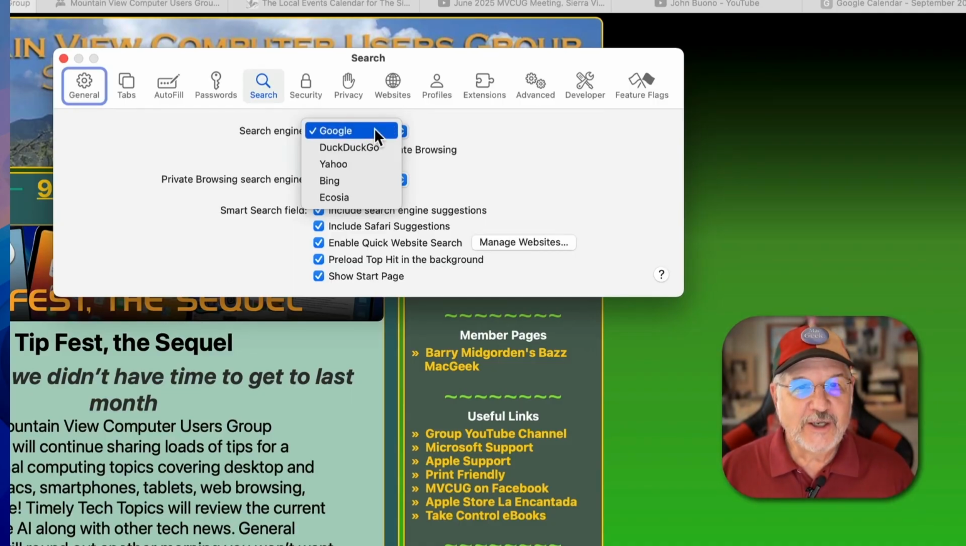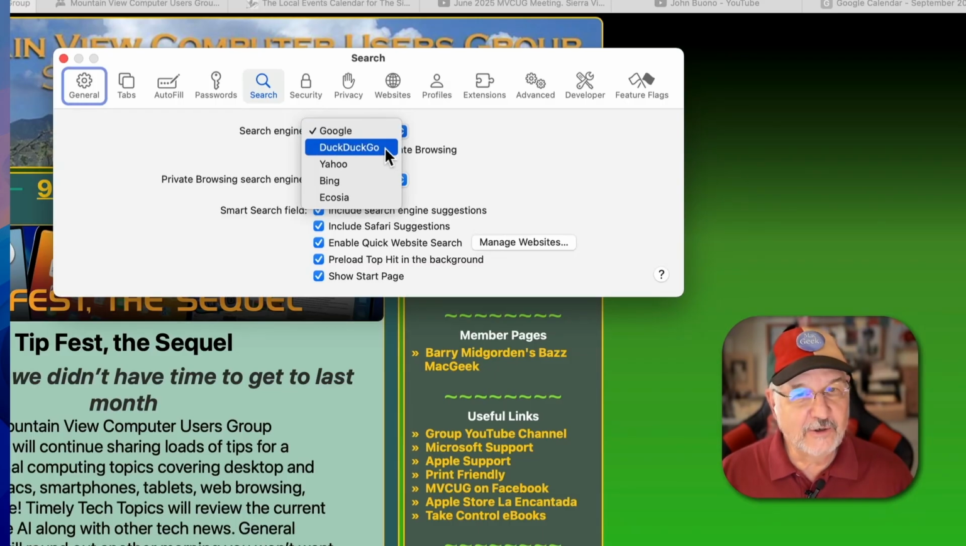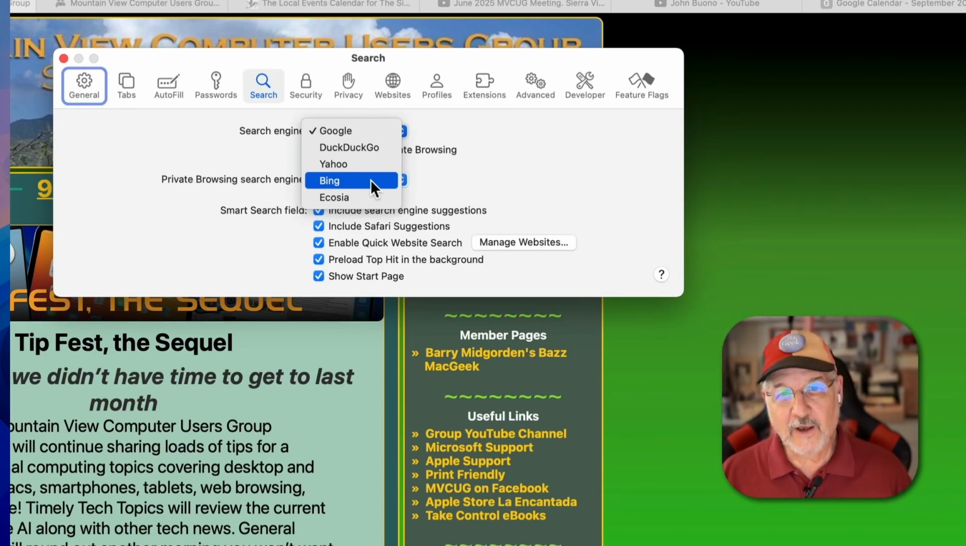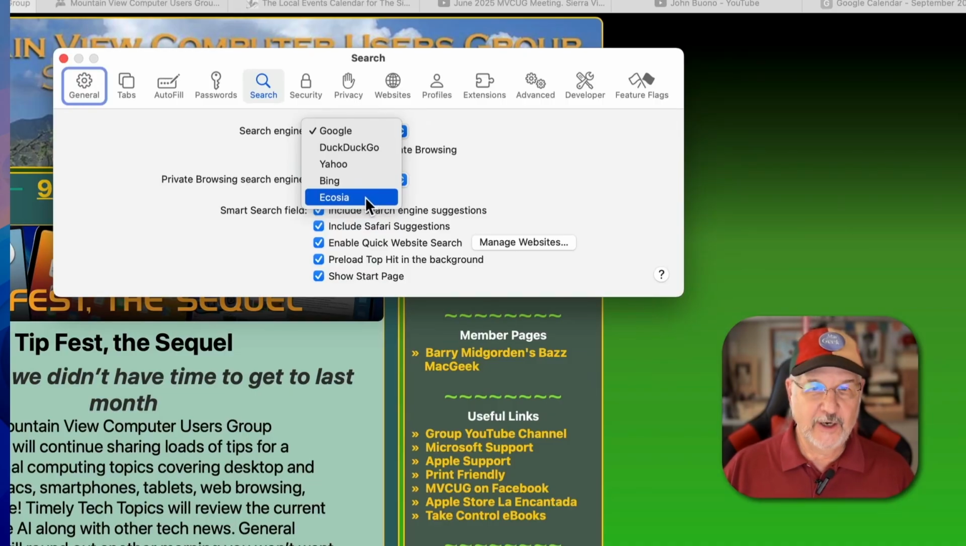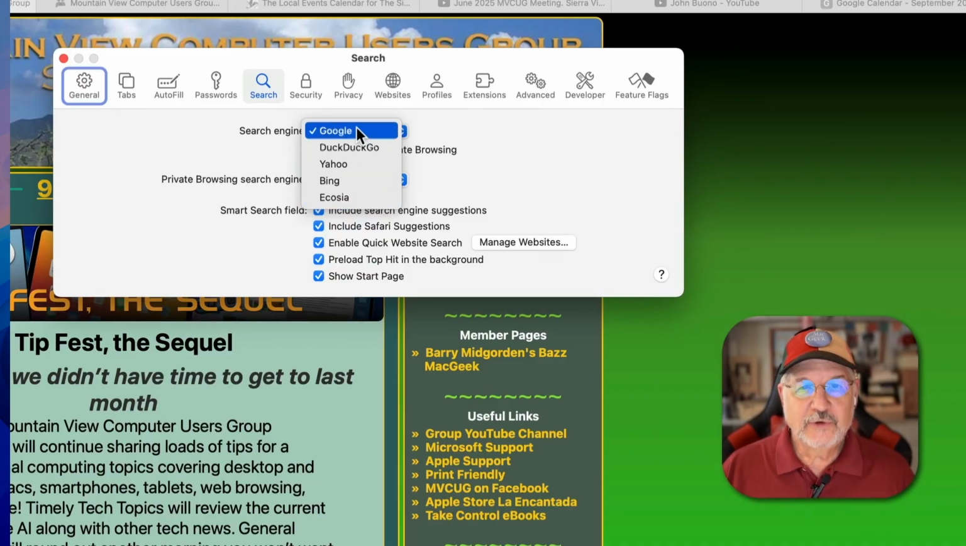Anyway, the search engine choices that Apple gives you are Google, DuckDuckGo, Yahoo, Bing, which is Microsoft's search engine. It's not to be confused with Microsoft's web browser, which is called Edge. Two different names. And Ecosia, which I'm not familiar with. But those are your choices with Safari.